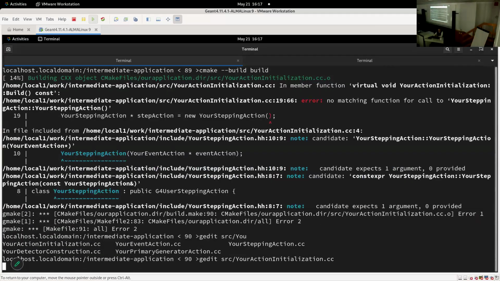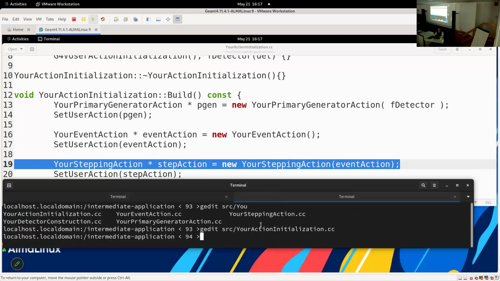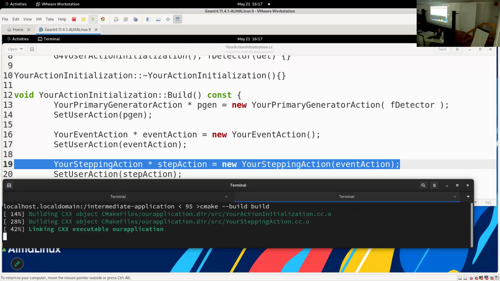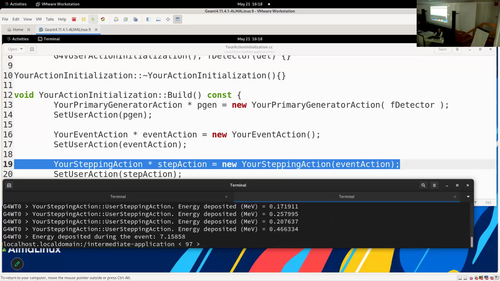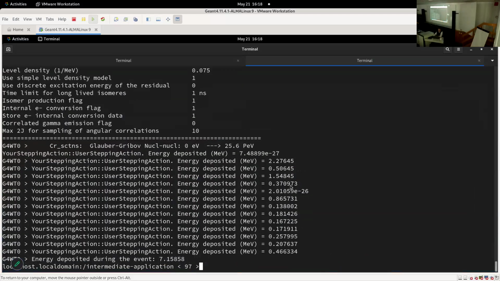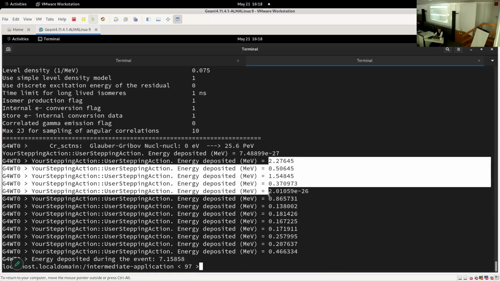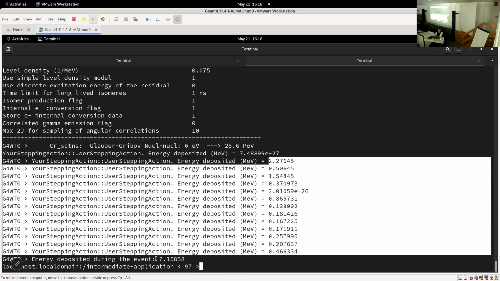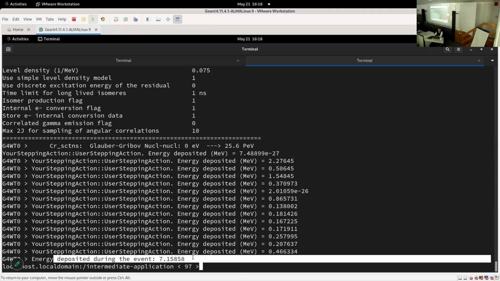Any error? Inspected. So now we can compile again, for example, with cmake space --build. Now it seems that everything compiles. We can try to execute by typing ./build/application space Geant4 run.mac. And if we take a look at this, I will not do the math, but I hope someone here can do it almost by head. If you sum up the energy deposited per step, it will correspond to the sum at the end.